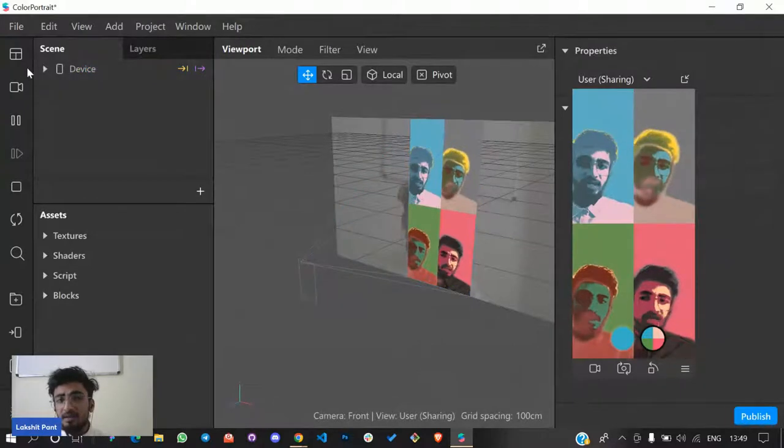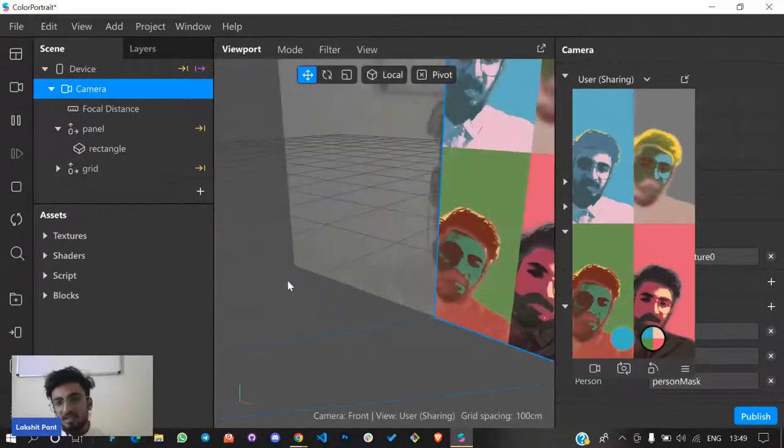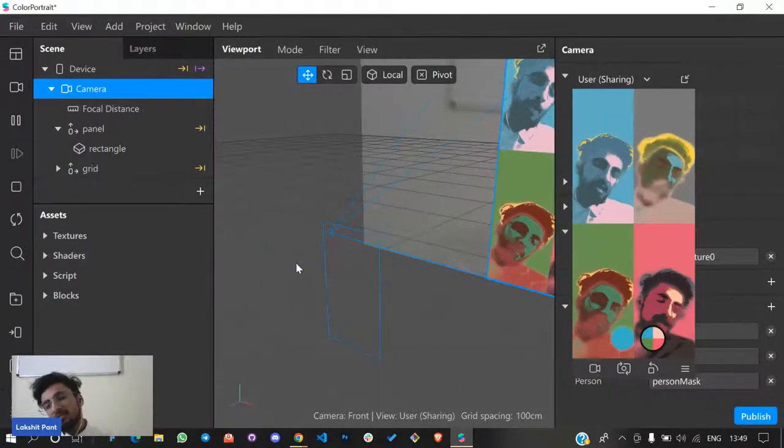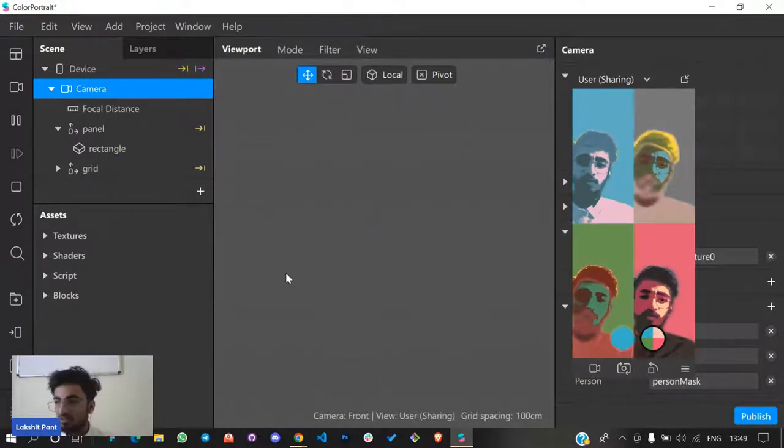You need a device, then what you need is a camera. If you will see, the camera is here. Now I'll zoom a little bit. Can you guys see this rectangle, the small rectangle over here? This rectangle depicts the phone, the camera, the device that you are using.